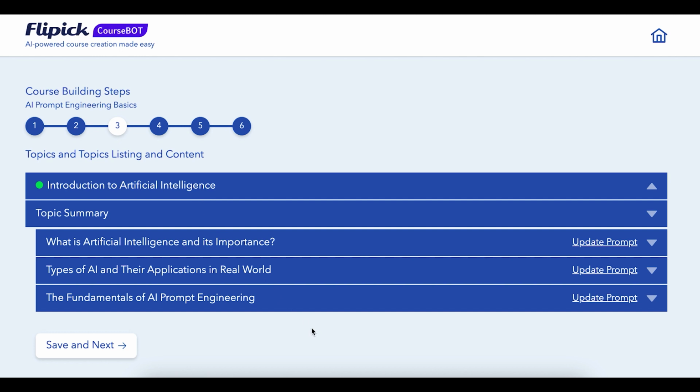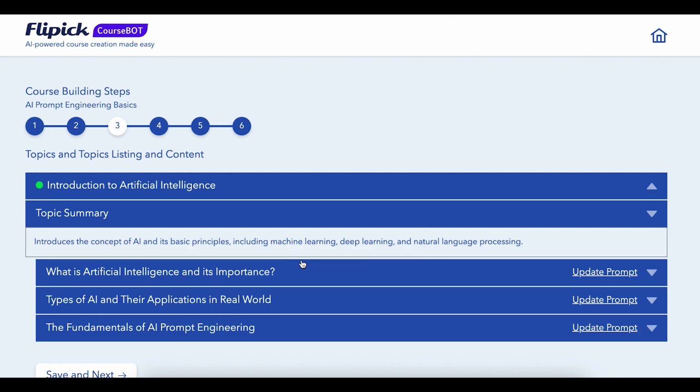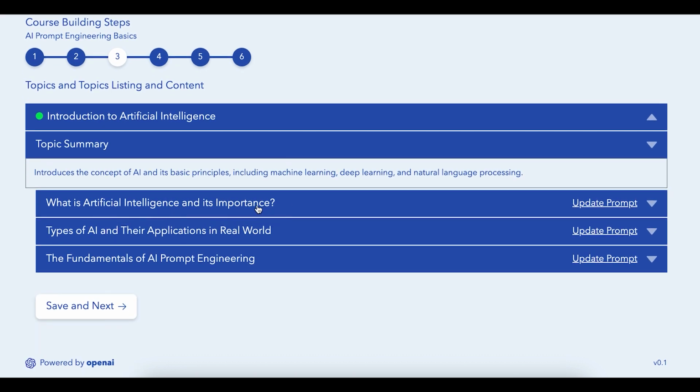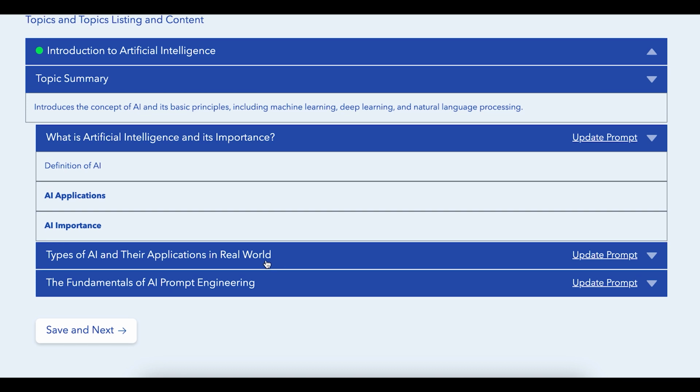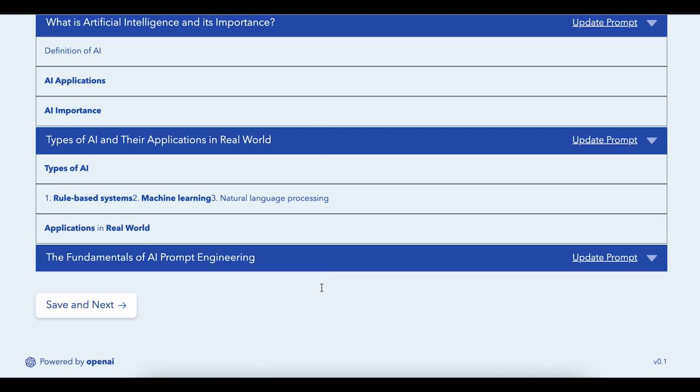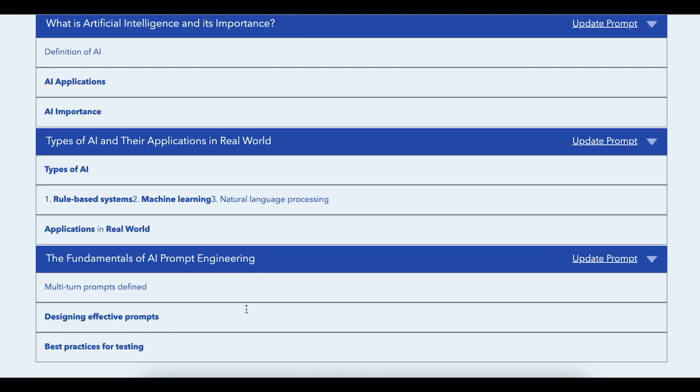So let's see what we have. We have a topic, we have 3 subtopics, we have a topic summary, and if we click on the subtopic, we can get a list of all the body copy points in the subtopic. And if we go in here, as suggested in the update prompt, multi-turn prompts definition has now been included as one of the points.